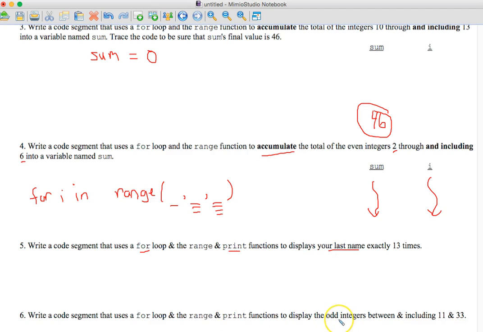And number 6, similar to number 4, you're probably stepping by 2, but you're displaying the odd numbers between and including 11 and 33. And you're printing those. You're not adding them up. You're not accumulating the running total. You're just printing the numbers themselves using a for loop.